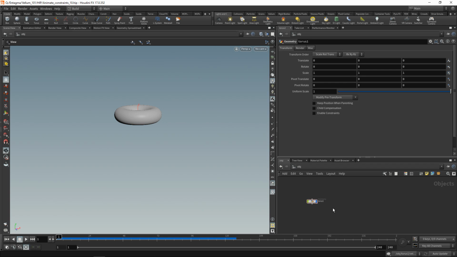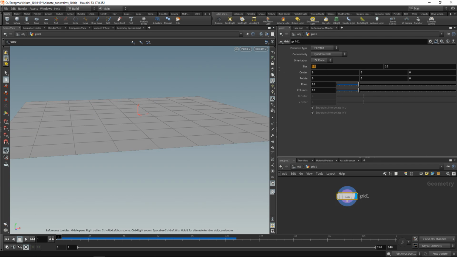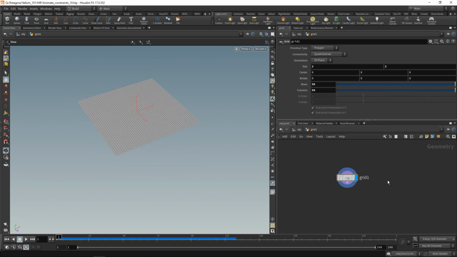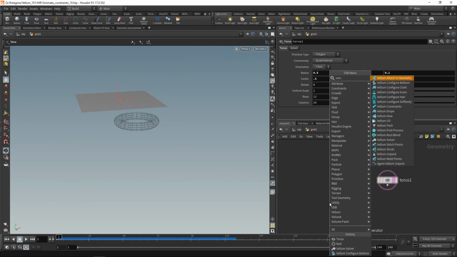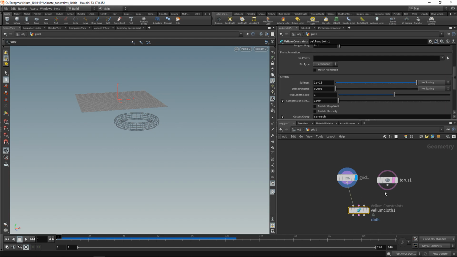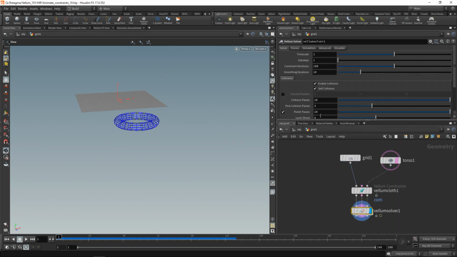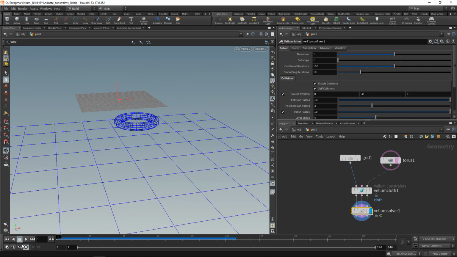This time, releasing a piece of cloth at a given point in time. So let's drop down a grid, disable this one, dive into the grid, and scale this back to be 2 by 2 and have 50 by 50 rows and columns, which is our standard piece of cloth. Again, maybe a torus or some other geo, just as a collider for good measure. And then let's drop down the Vellum configure cloth, pipe in our grid and our torus, and then append our Vellum solver.